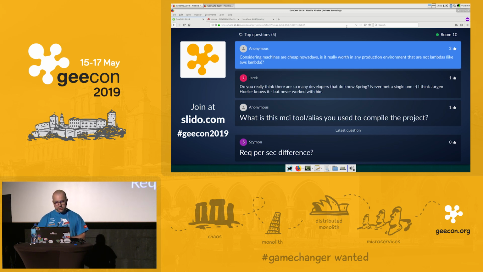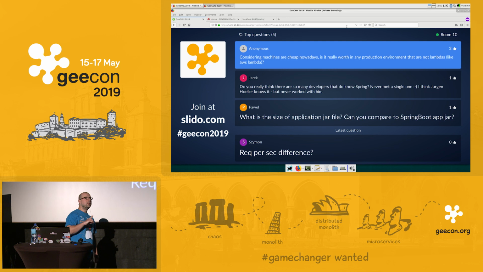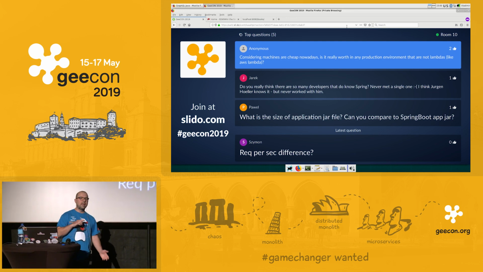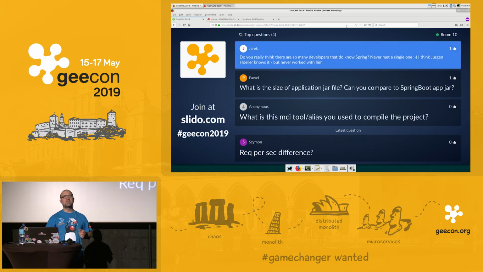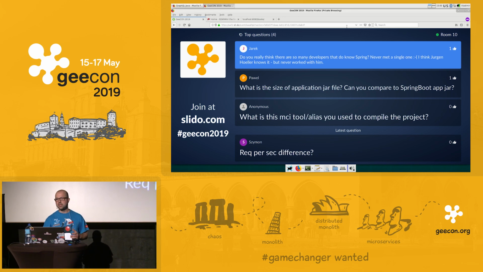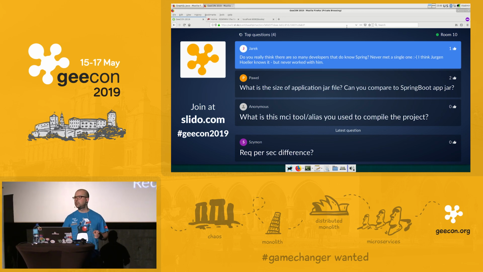Considering machines are cheap nowadays, is it really worth it in any production environment that is not lambdas? What I know is that you can also run Micronaut, again, I did this use case with Micronaut because in my case that's the most common use case for people in Java. And by the way, I'm out of time. But you can also run Micronaut with serverless. So you can also do serverless with Micronaut. I'm out of time, so.